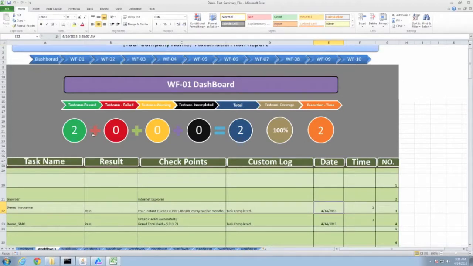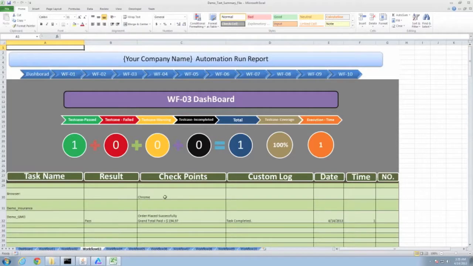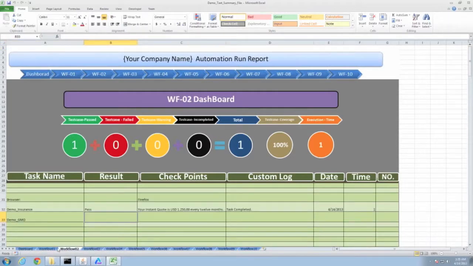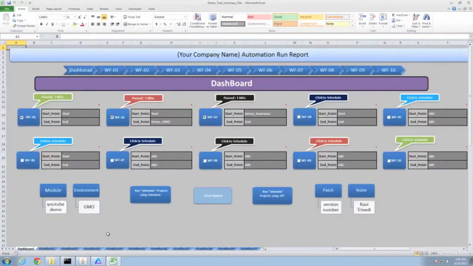So now we have 2 test cases, nothing failed, no warnings, no incomplete, total 2, 100% coverage, 2 out of 2. Same thing, we have 1 executed, and the second one wasn't executed because we didn't want it to. Same thing for that, and then for the third, 2 here, and we can see it's executed on Chrome, IE, Firefox, and IE. So this is how it works, and this is the simplest framework. It does everything very complicated, but it's very simple.